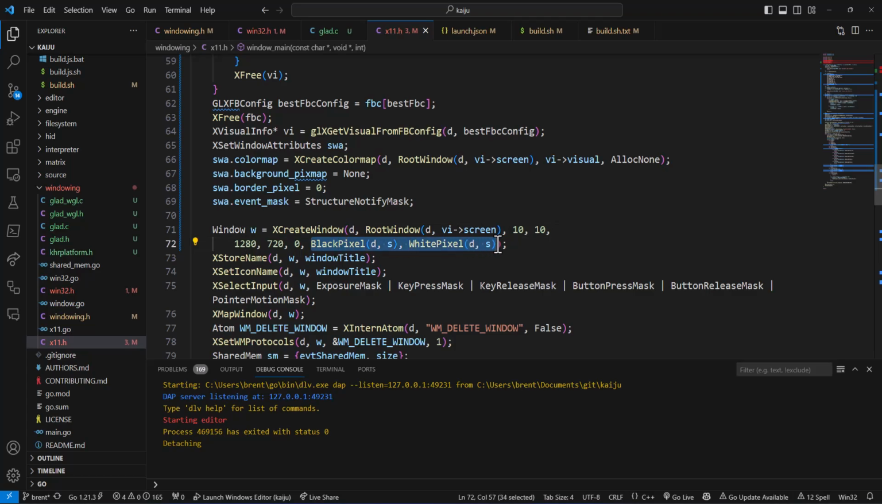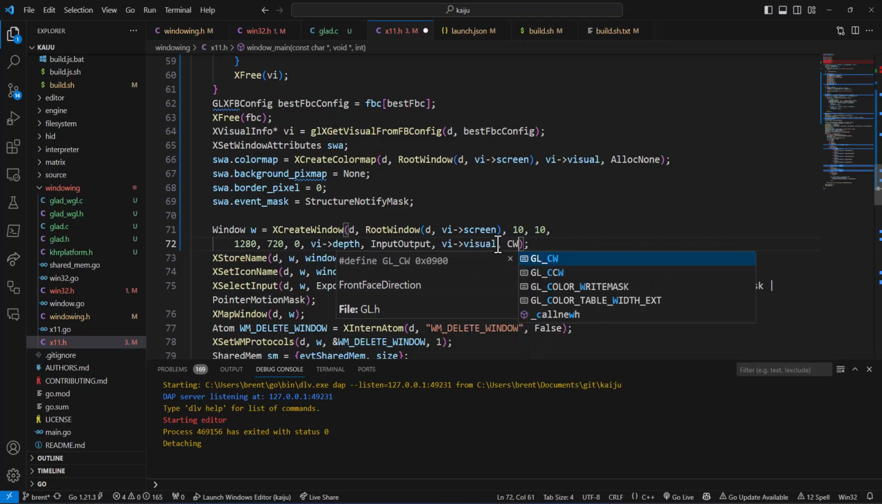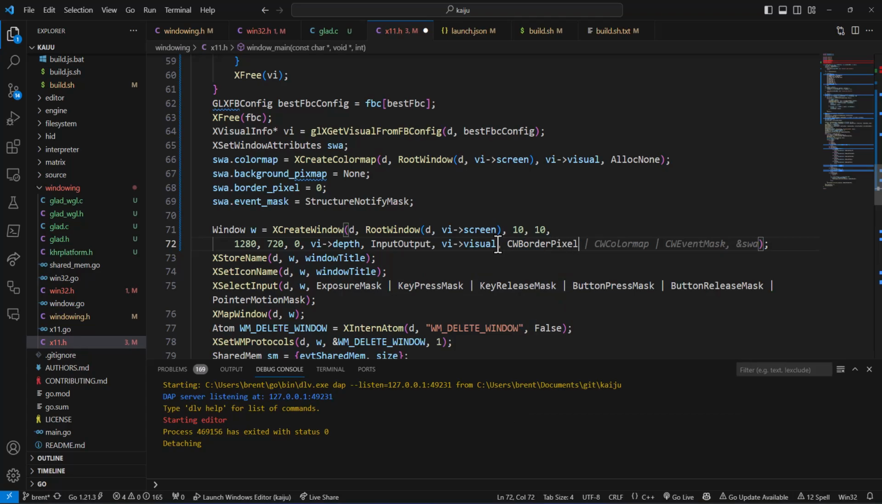We don't need black pixel or white pixel. We need to do VI depth. We need to do input output. We need visual, and then we need CW border pixel. And then let me see, CW color map, event mask, and SWA. Those are all good. I'm just gonna do that to clean it up a little bit.